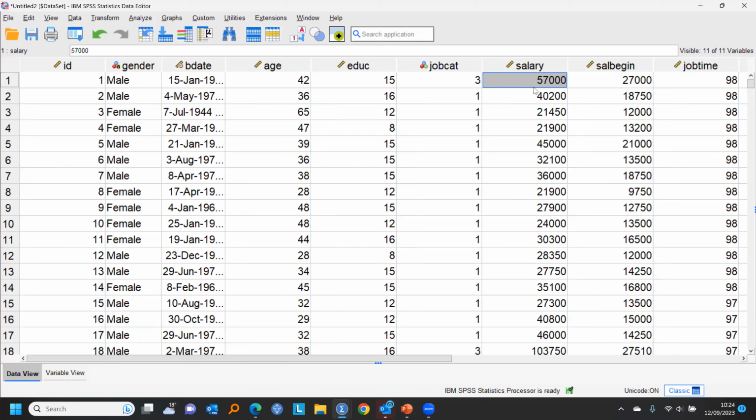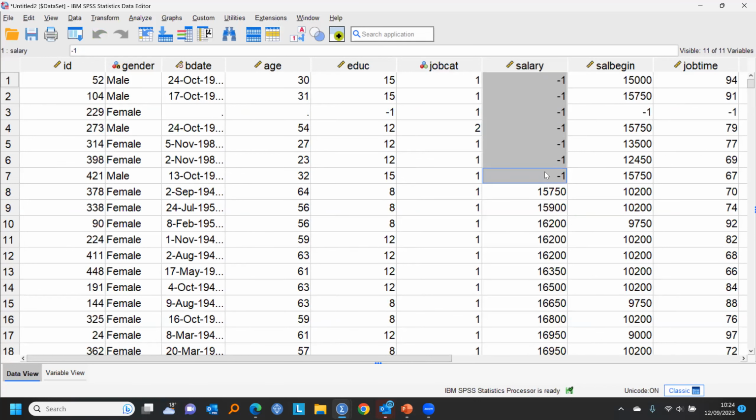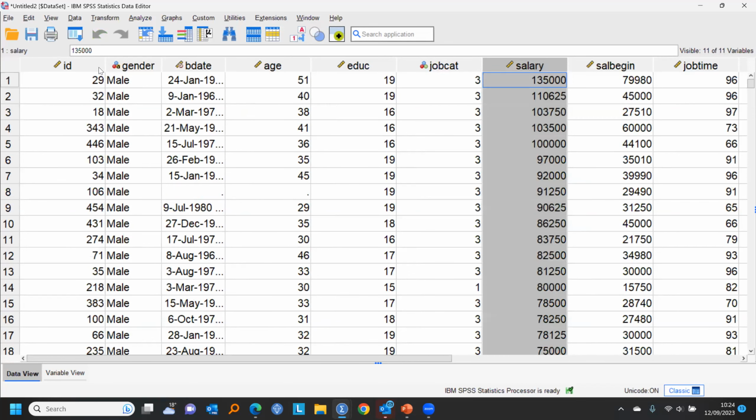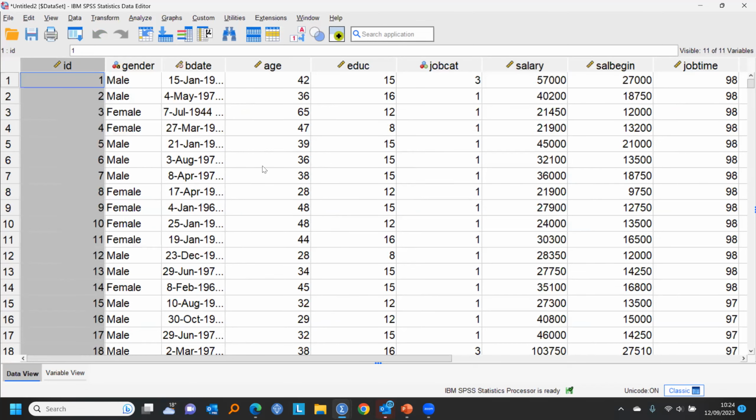But one of the things I notice here is that because it's got all these -1s, if I just sort this in ascending order, what are these -1s? Well, these -1s just refer to missing values. That's a very important aspect of SPSS, and it's another property that we can change.